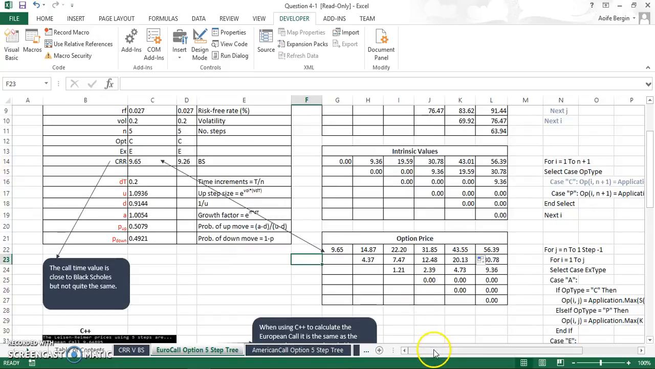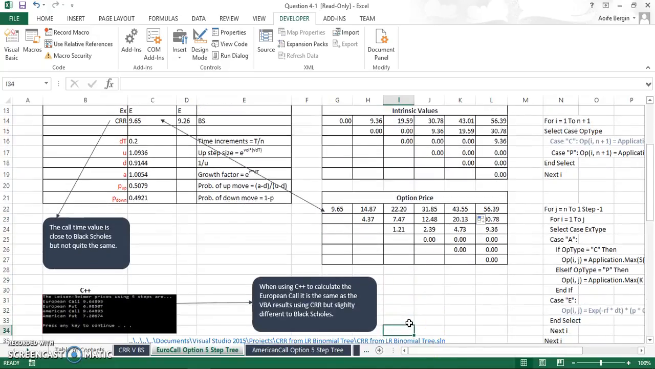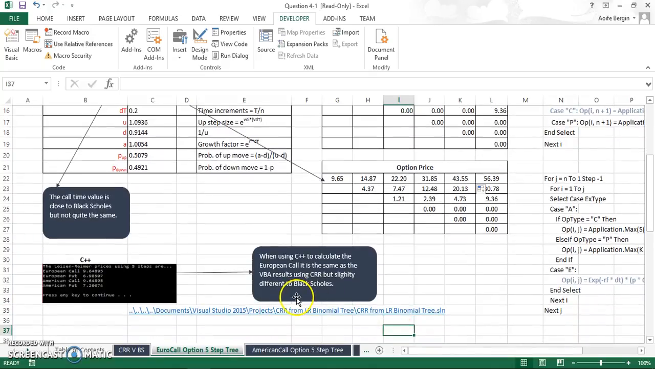So also, if we use C++ to estimate the value of a call, we can see that it is similar to the Cox-Ross-Rubinstein and the 3 here, but it is different to the Black-Scholes.